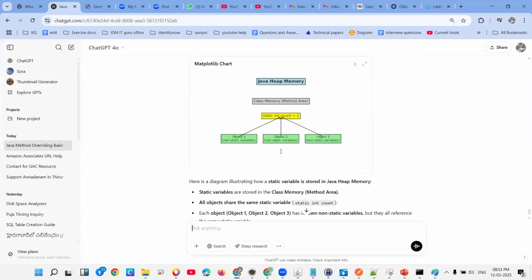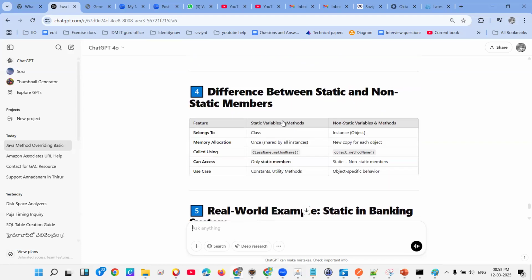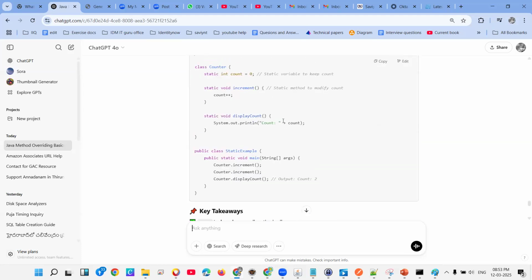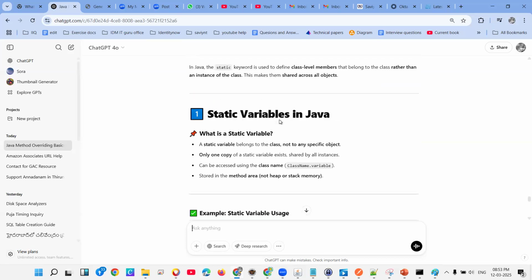So this is static memory. See, this is a non-static variable. The static variable, for object one, object two, object three, is also going to be referred to here only. One area only. And this is where it is going to be stored. Okay, this is about the static variable.